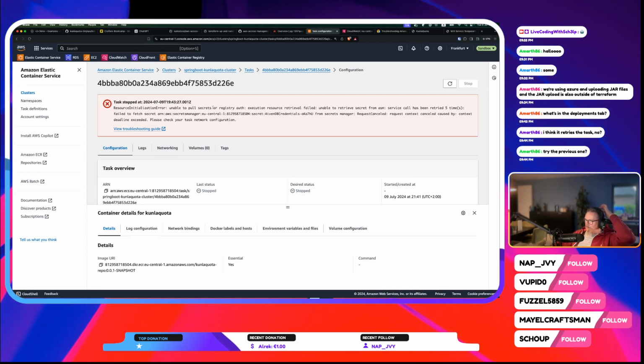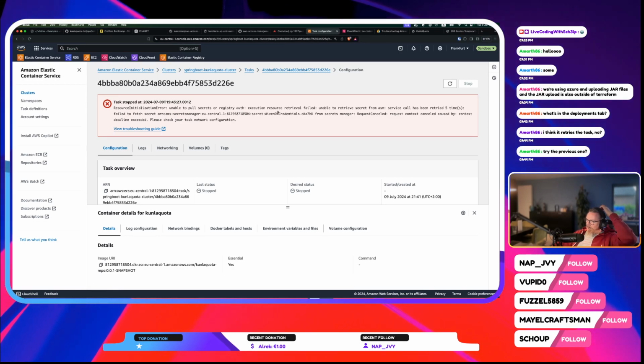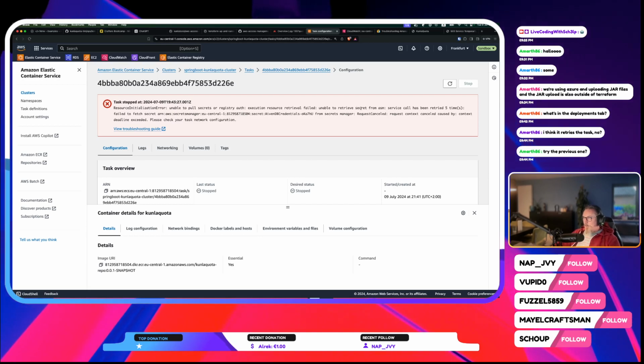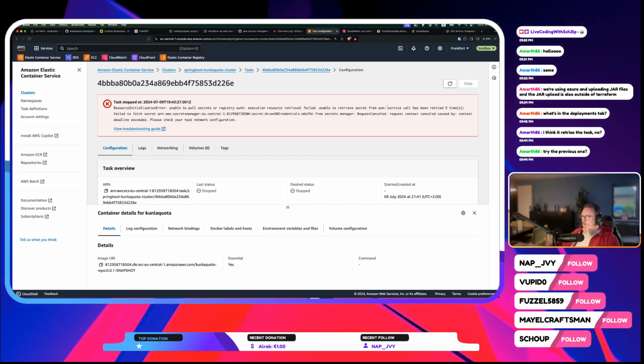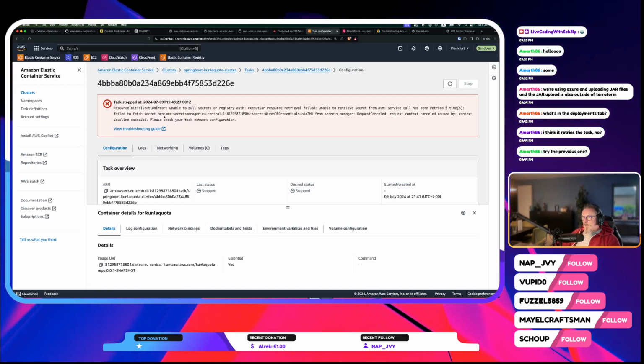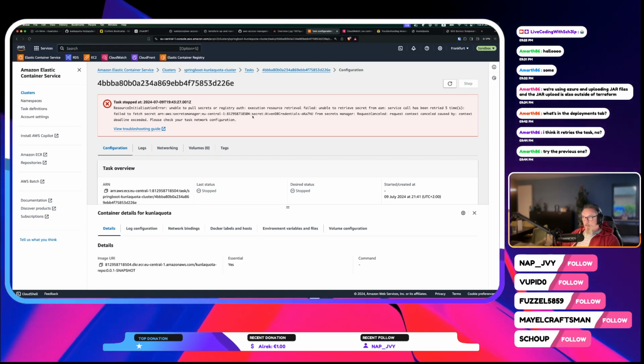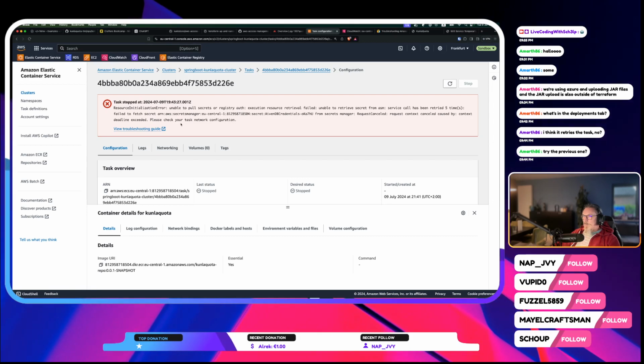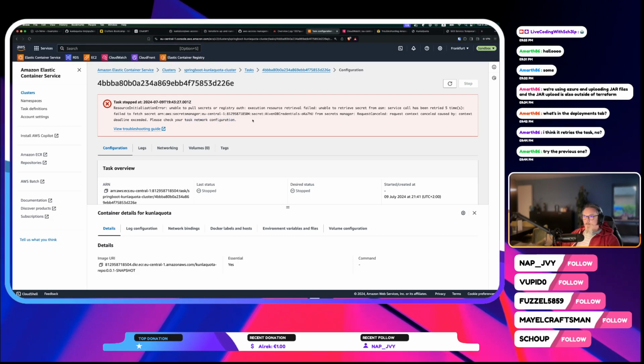Unable to pull secrets or registry auth. Execution resource retrieval failed, unable to retrieve secrets from ASM. Service call has been retried 5 times, failed to fetch secret around Secrets Manager, blah blah blah. Request canceled because context deadline exceeded. Please check your task network configuration.